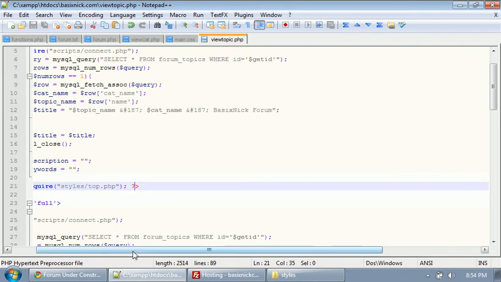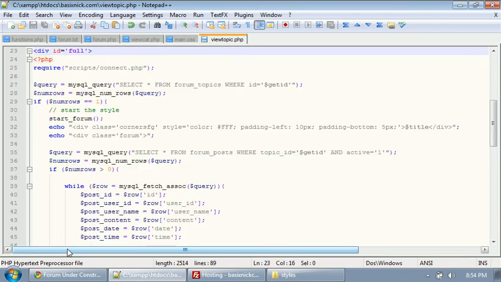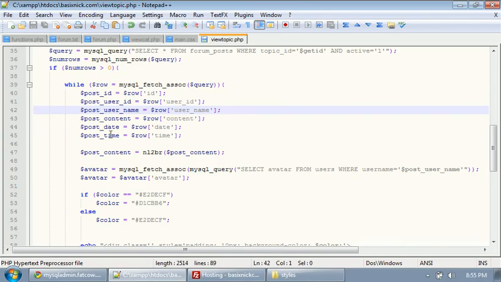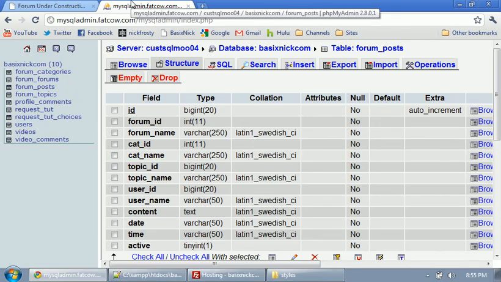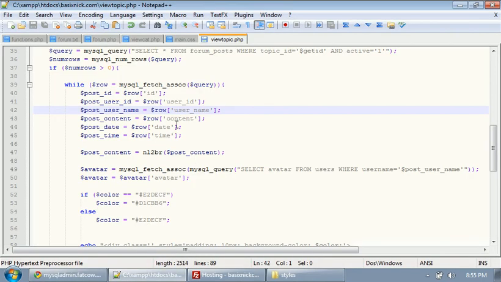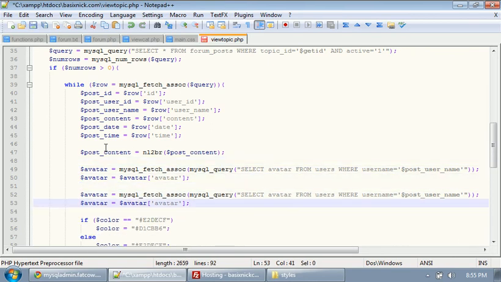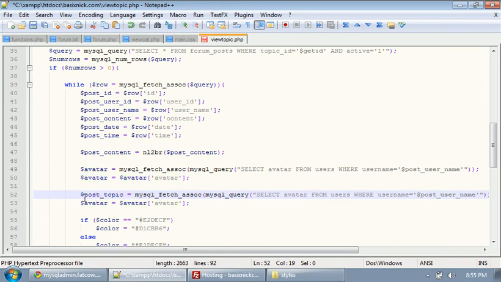Let me scroll all the way up here. So, essentially, we want to get our topic that is going to be displayed. So, if we open up our database, phpMyAdmin, we need to get the topic_name. And, actually, what we're going to do is, instead of getting it from here, I'm going to get it straight out of the topic database table. So I'm going to name this post_topic. So we need to change all of these to post topic.